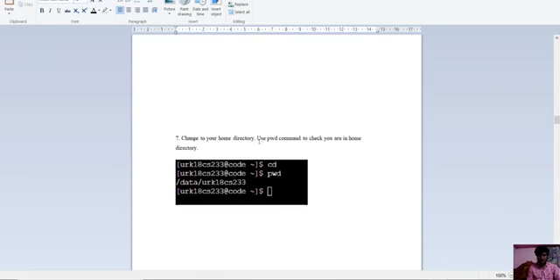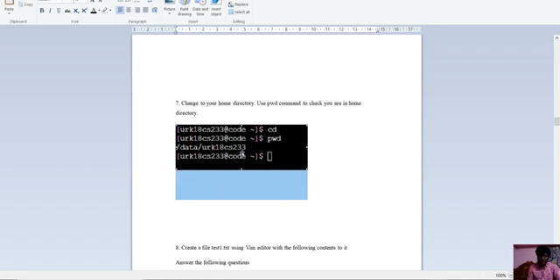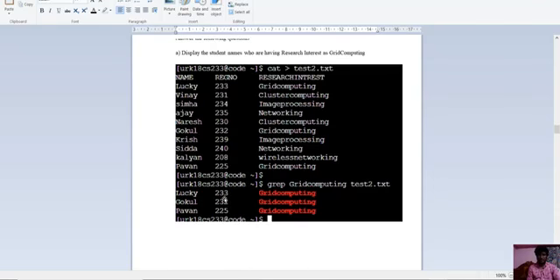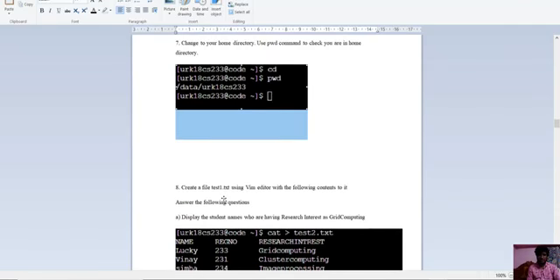Okay, and the next question: change to your home directory, and use pwd to check you are in the home directory. See, the pwd command is used to know which directory you are in. I am in my home directory. My home directory is work 18, so I am in the home directory. The pwd command is used to check whether we are in the home directory or not.